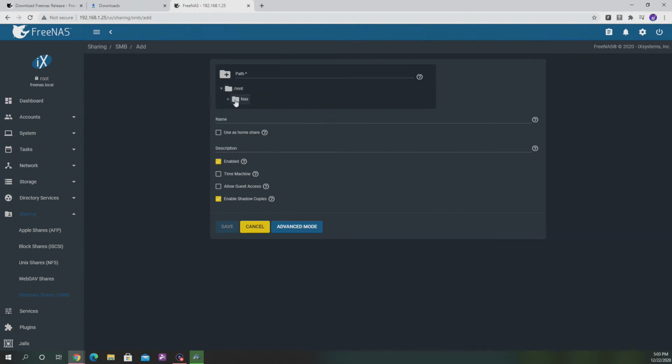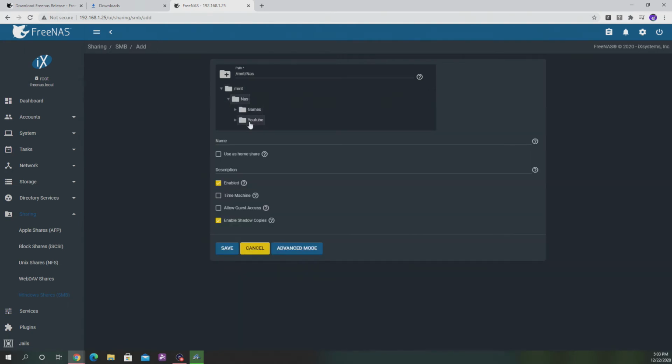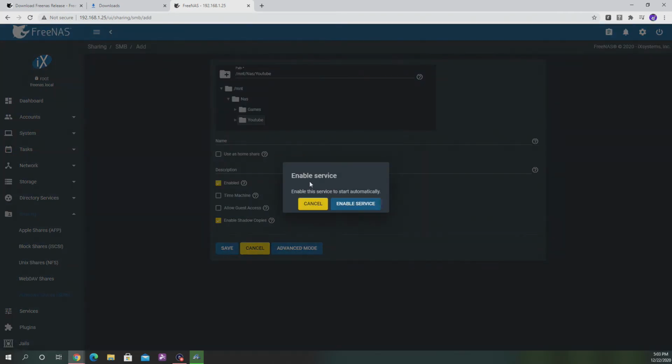So click down here, there's our NAS. And we're going to go ahead and make one in YouTube, okay? There we go. So there's our pathway set up, and we're going to go ahead and hit save. And it says enable service. So this means, do you want FreeNAS to enable SMB file sharing? And you're going to hit enable service.